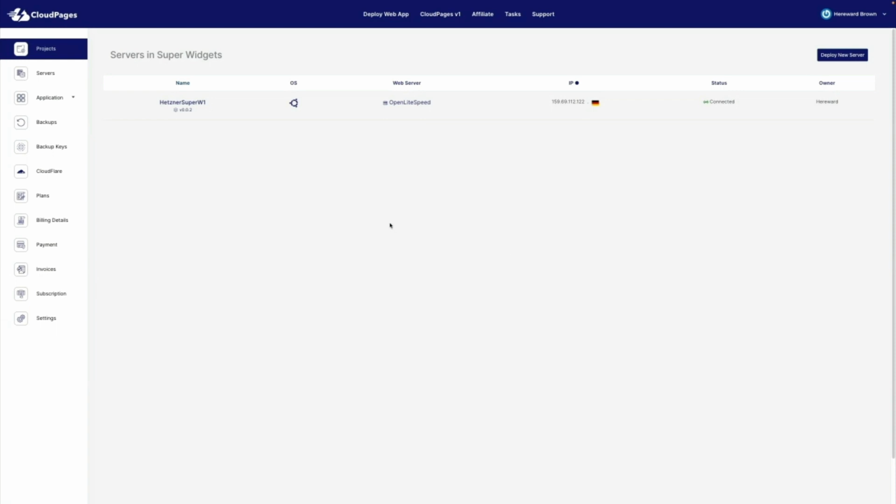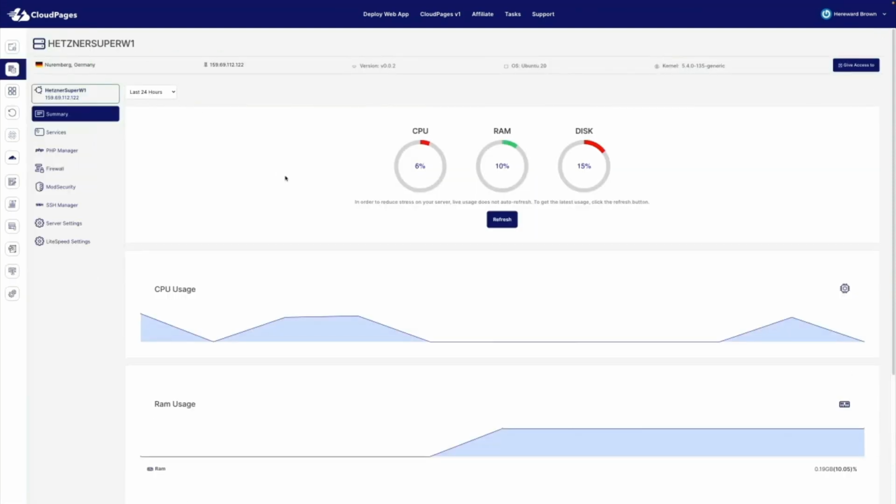And here we have our server set up inside the project Super Widgets. So let's go in and have a look at our server. So here you have the live usage indicators.